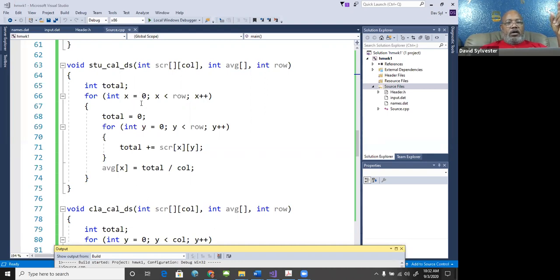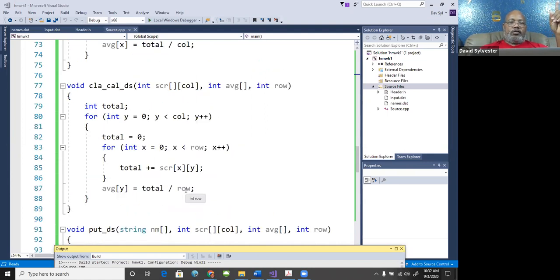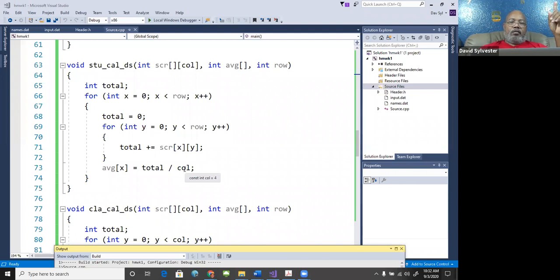When X is 1, set total back to 0. Then we start with Y: 1 sub 0, 1 sub 1. You're adding all those together, but total started with 0. Then you're dividing that total by the number of columns, and then you get your average. Because you take a total of the number of scores. That's why you have to understand the program. This is rows, column.